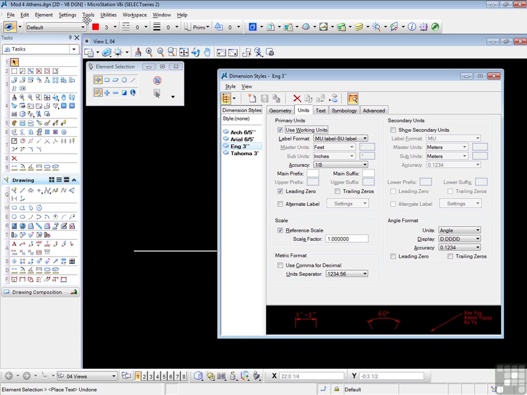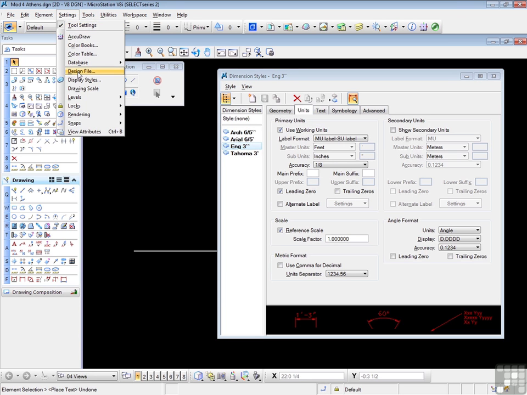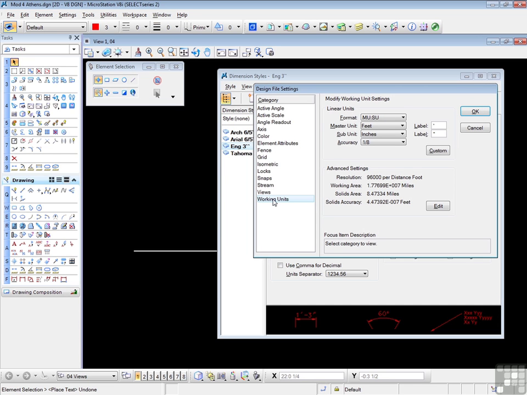So off to Settings and Design File. And here are my working unit settings. Right now we're master unit and subunit. I need to change that to a single master unit. The master unit gets changed to inches. Inches remains for subunits because that will not be used now in the dimensions. Accuracy needs to go to a decimal. I'll use 3 decimal places. And I must change the label, which is popped in as IN for inches. That needs to be the double tick mark for inches. I will tab that to set it. And we're done here. So I'll say OK.